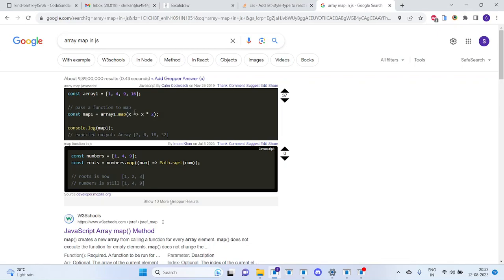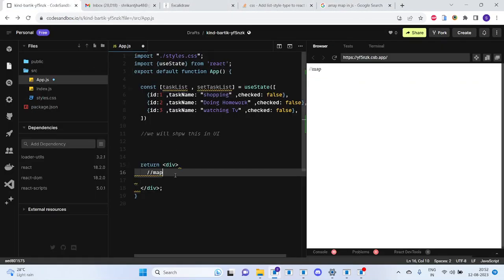If you are new to JavaScript, you have to learn what a callback function is. A callback function is a function which is passed as an argument to another function, and it runs for every element in the array. For every element, it will do some calculation and return you a new value. So here we will map the array.